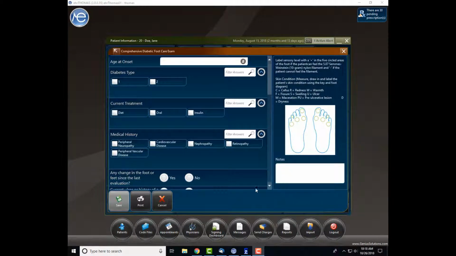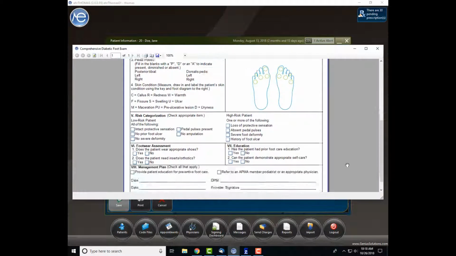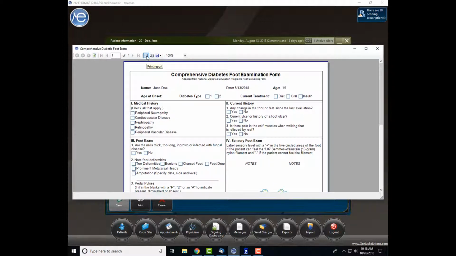Click the Print button to print the CDFE form. This will bring up a preview of the CDFE form. From this screen, click on the Print button to print the form.